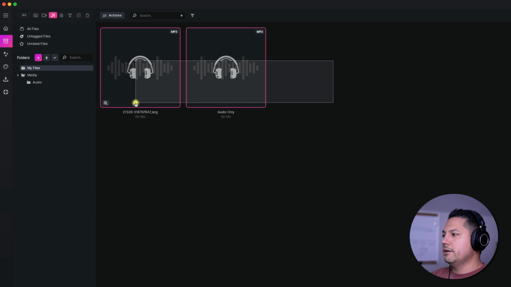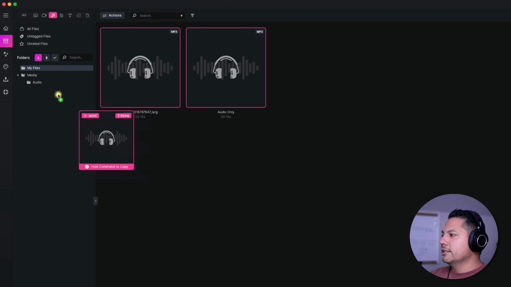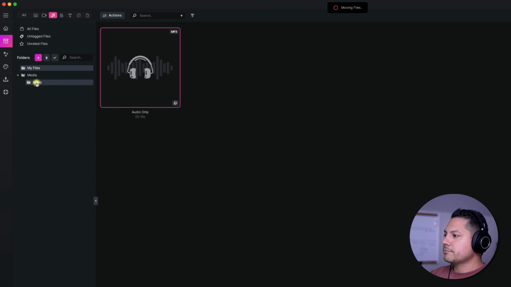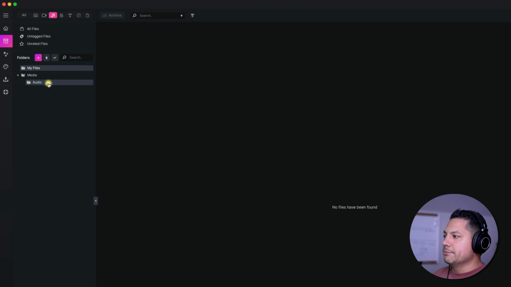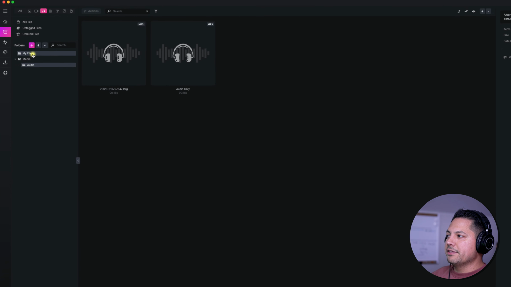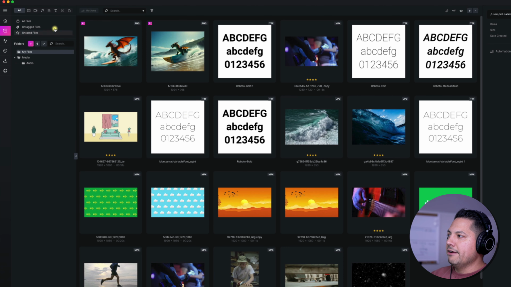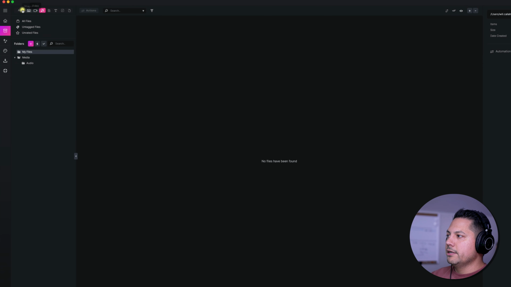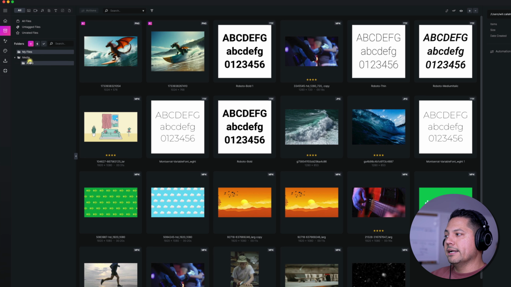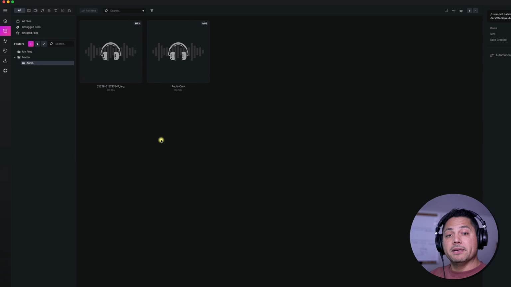So I'm just going to select them all, and then click and drag them into the audio, and then they will disappear into the audio folder, right? Now these do not exist in my files anymore. If I go to all, I don't have any audio, even if I select audio, but they are now located in my audio folder in my media folder, right? Which is pretty cool. So again, these are changes that happen on my hard drive specifically.